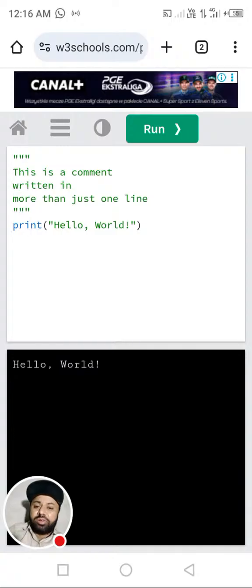Previously, we were putting a hashtag in front of each line, but now we use triple quotes at the start and triple quotes at the end. Within that, all the lines are comments, and there's no need to worry about that. It's a very good thing.